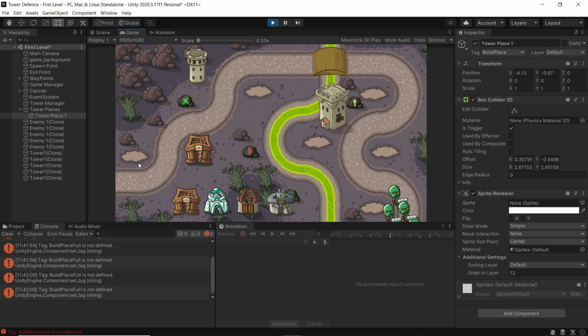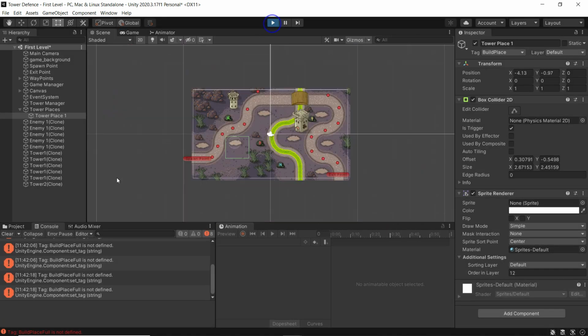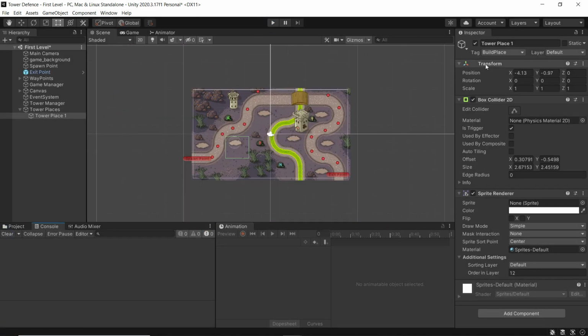So then, to avoid that, we need to see. Right now it doesn't accept any more. I think it's because, see, it accepts them because now more colliders come to each other. So to avoid that, we want to say, okay, we put the tower there and it's full. So now we need another tag.